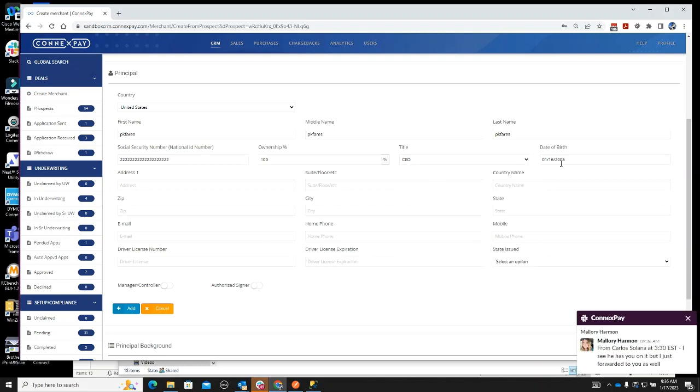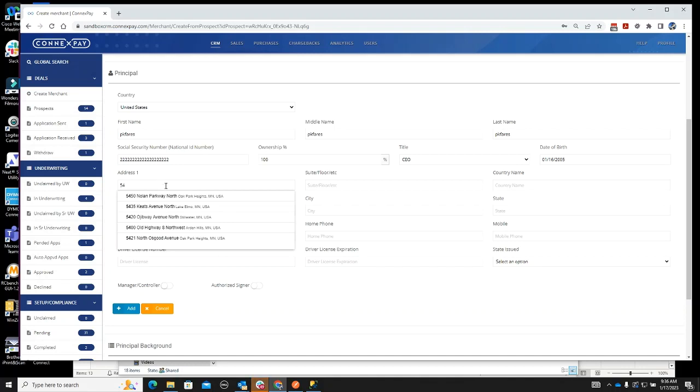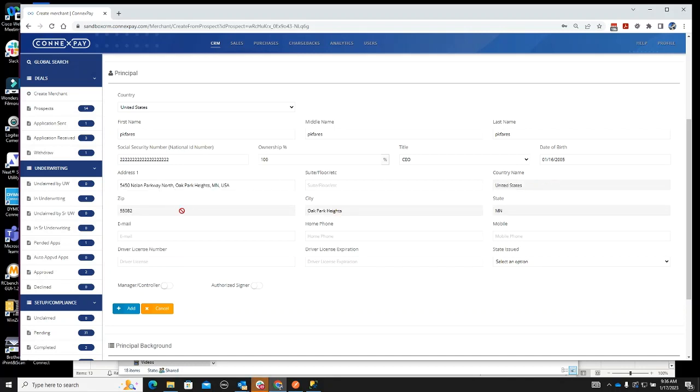Title, make them whatever. Doesn't matter when they were born. Doesn't really matter what the address is either. United States, blah, blah. I could do that. This doesn't matter. I just put in some dummy numbers. Name for this. Doesn't matter when this expires. Doesn't matter where it's at. Make them these 2 options.